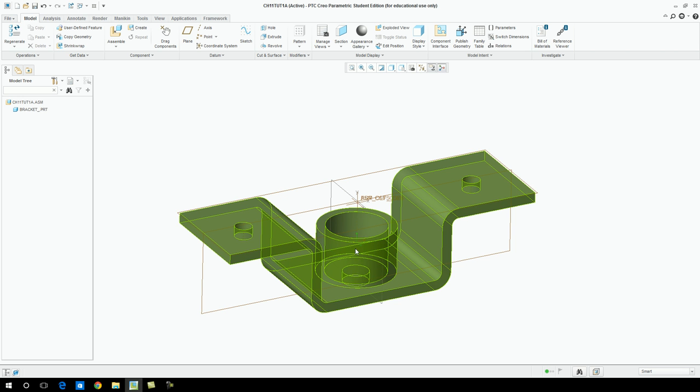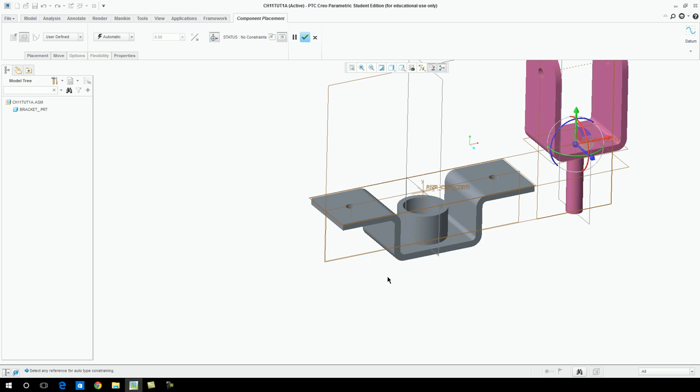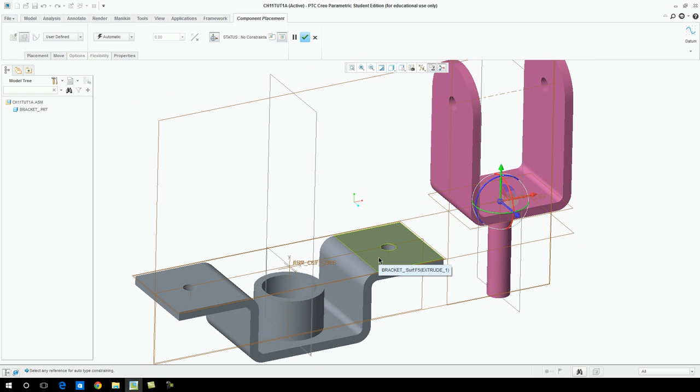The next thing I want to do is bring in the U support, and the U support is going to be lined up in the bracket. So again, I'll click Assemble, U support, Open. For this, I need to pick relationships between parts. The first thing that I know is that this shaft goes through this hole. So I'm going to click the center line of that shaft and the center line of that hole.